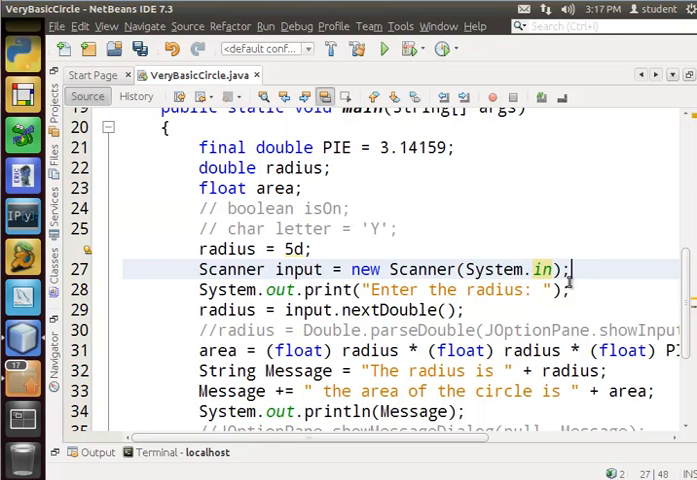Now, semicolon at the end of this. System.out.print here is going to display the message. So enter the radius here, colon, space, close quotes, close parentheses, semicolon. And that's going to display the message, enter the radius, on the screen, just like we did hello world.